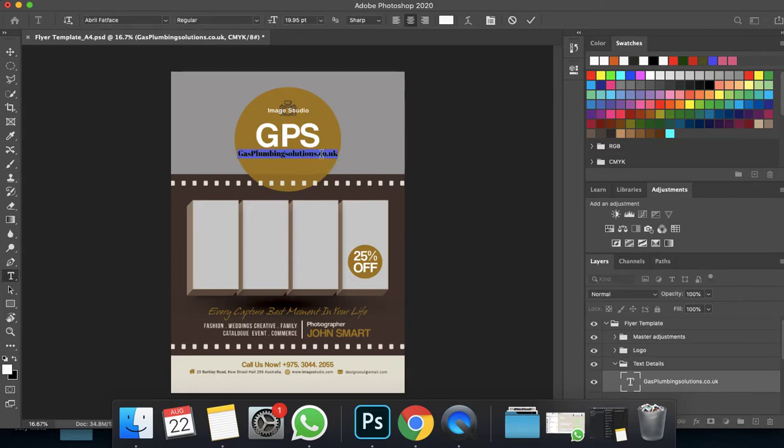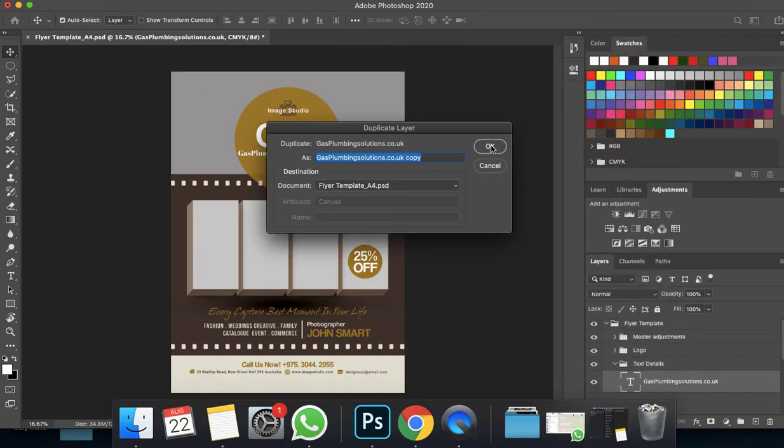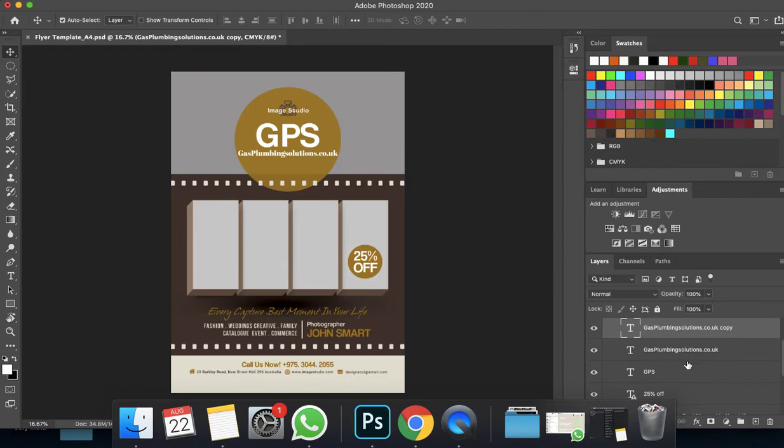gasplumbing.solutions.co.uk. So I don't think that's bold enough. So what I'm going to do is go here. This is where the text is. I'm going to click Control and click on it again. And it says duplicate layer. I'm going to click on that, and then I'm going to click on OK. And I think it's more visible right now. So as you can see, there's two GPS texts.